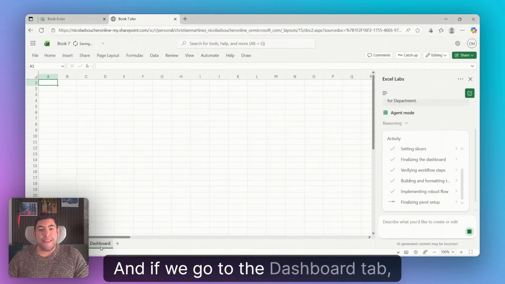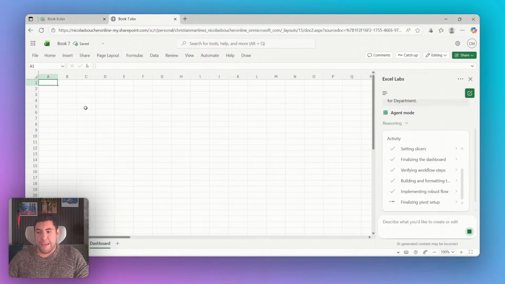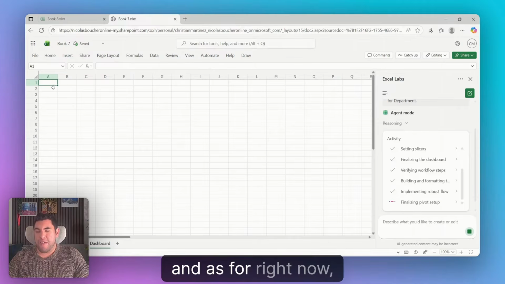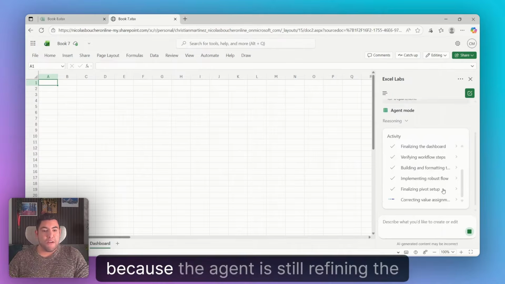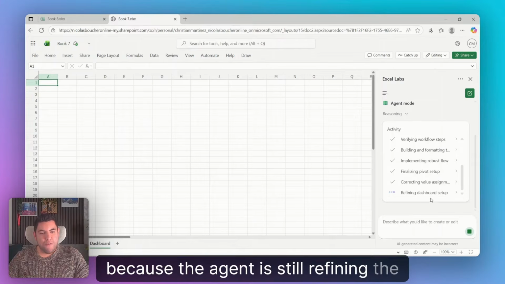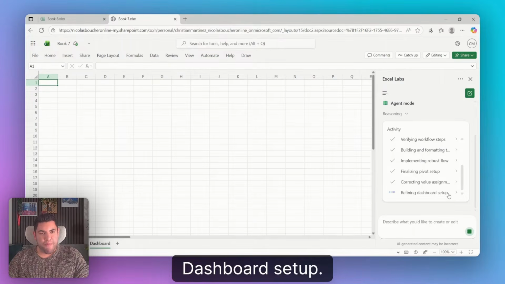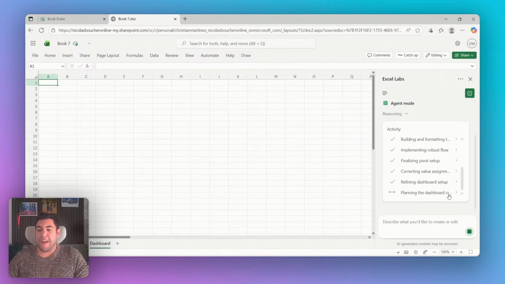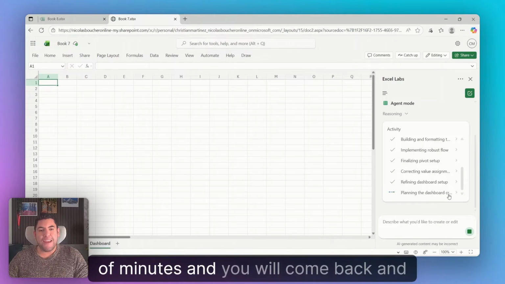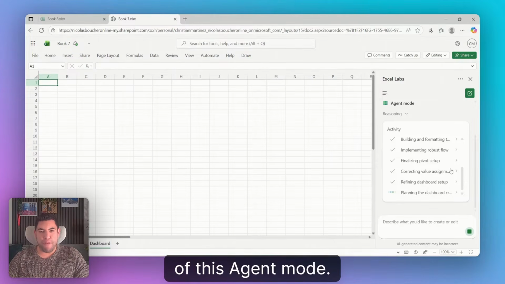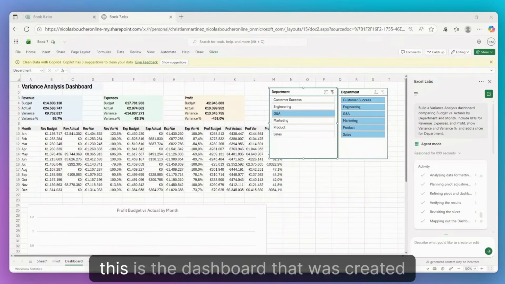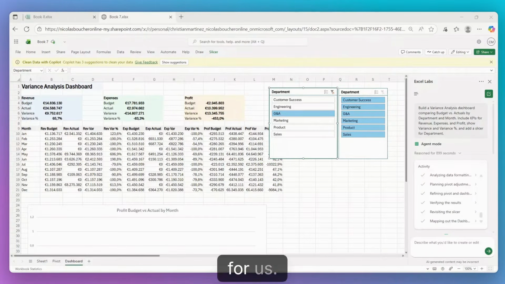And if we go to the dashboard tab, as for right now, it is not showing anything just yet because the agent is still refining the dashboard setup. So let's give it a couple of minutes and we will come back and see the result of this agent mode. And this is the dashboard that was created for us.